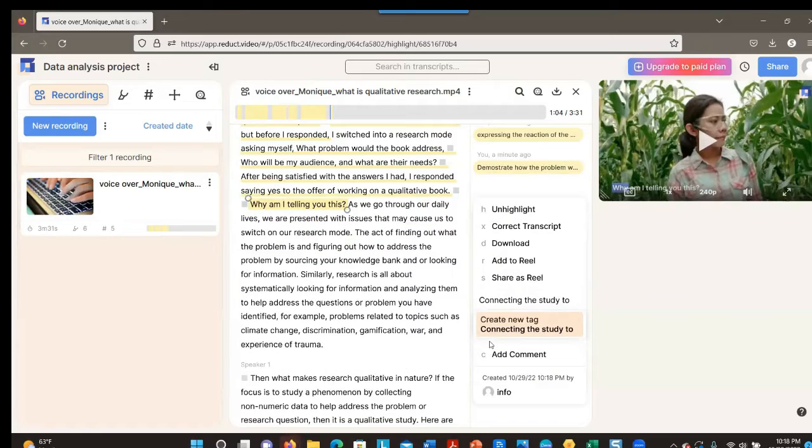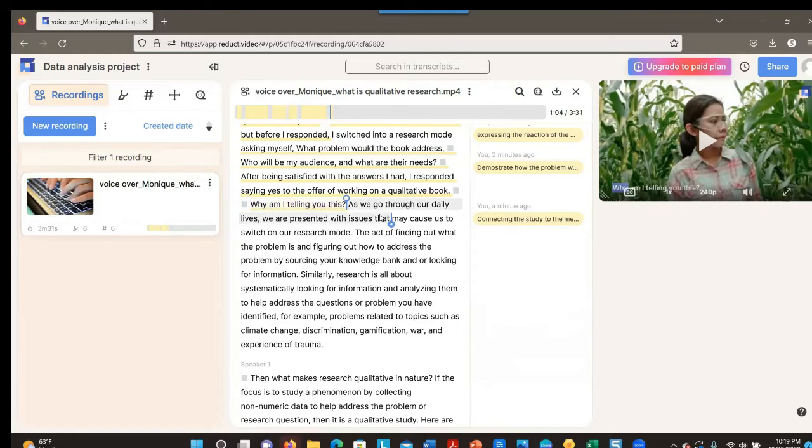Still doing the coding, so you can see here that I selected "why am I telling you this." The code that I use is connecting the story to the message. You can see here that when you tell a story, you have to connect it to the message. And how do you connect to the message? By using a question like, why am I telling you this? So that people will know that you are about to give your message. You are prompting them that I've ended my story and this is a message for you.